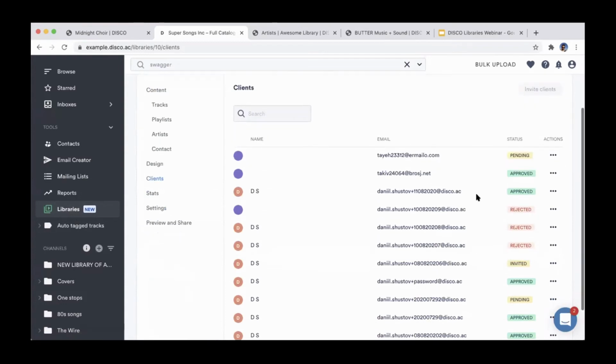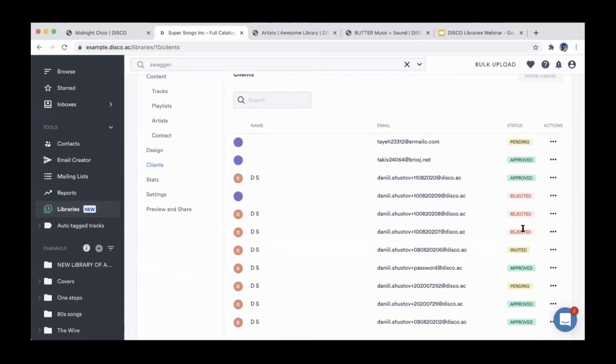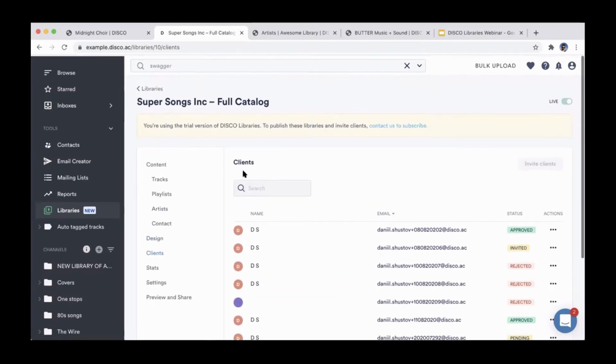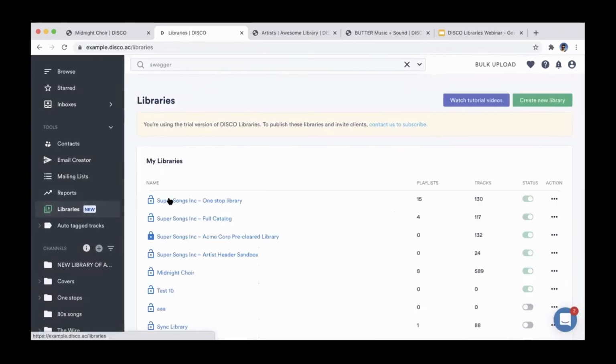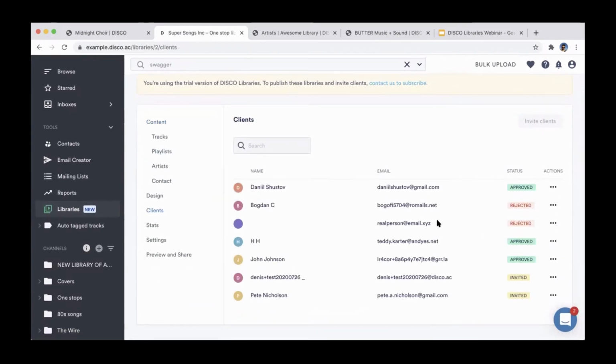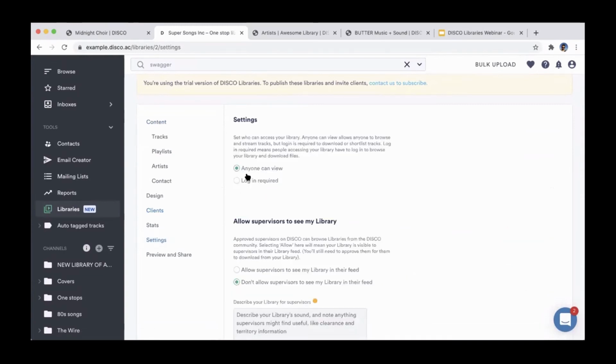Because like right here, as you can see, I can just reject or approve people, or invite them or not invite them. So this is the list of people that have access to this particular library. And if I go into this one, here's the list for this library. And that's more specifically controlled.